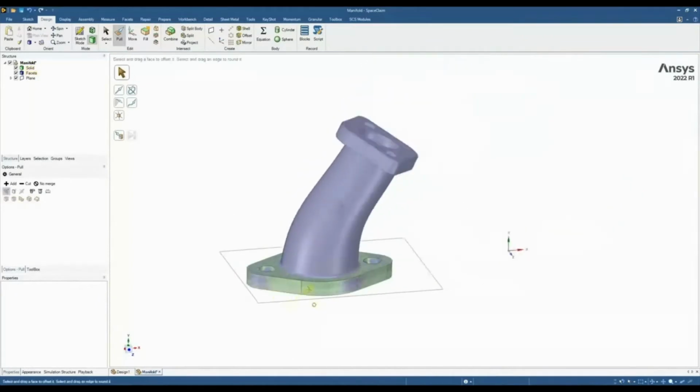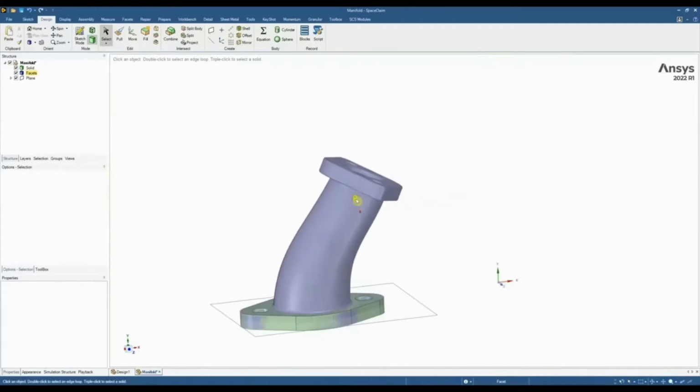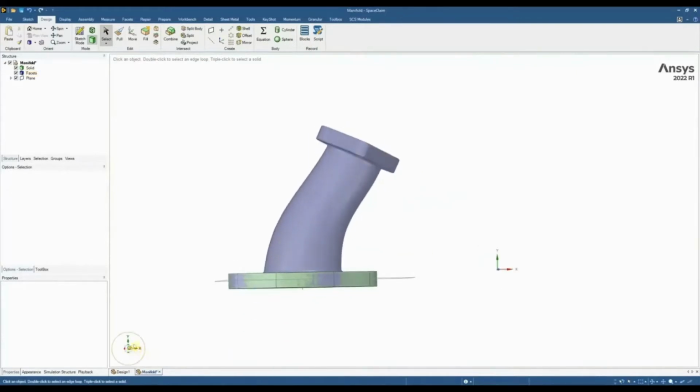So the next thing to do is to do the similar sort of thing on the opposite side. To do this, first of all, I'm going to create a plane.